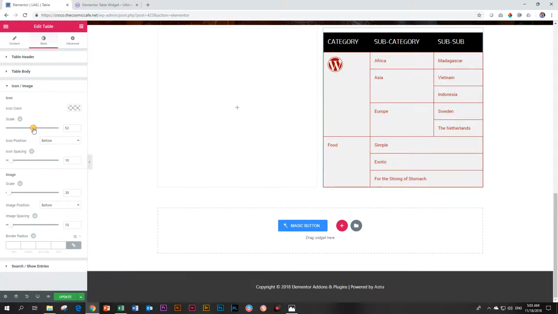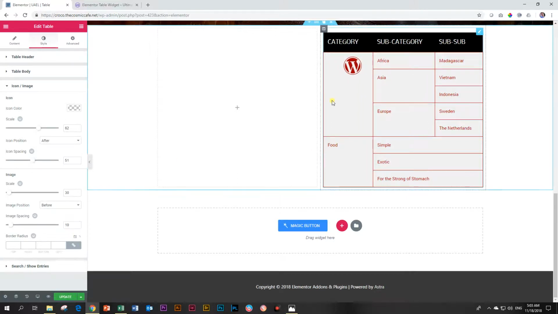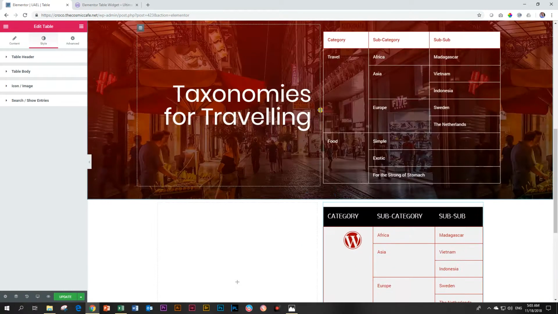And then you can scale it. You can have before or after. Of course, there's nothing there, but if you put it after, it looks more to the center. And you have spacing. This will be the spacing between the icon and the title. Image spacing. There we go. And that's for the image. Image is down here and the icon is up here. The two are different. And this is how you build a table.